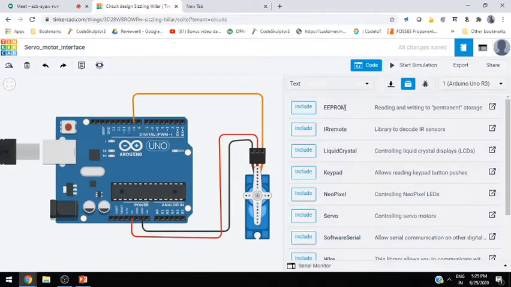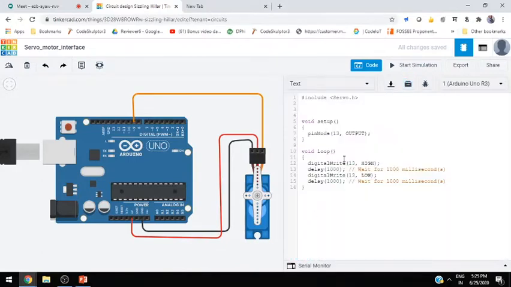EEPROM we are not using right now. IR remote we are not using. Liquid crystal display, that is LCD, we will look at in a couple of minutes after this. And this is the servo that we wish to control. So we will click on include. Once we click on include, #include <Servo.h> has been included in the code.